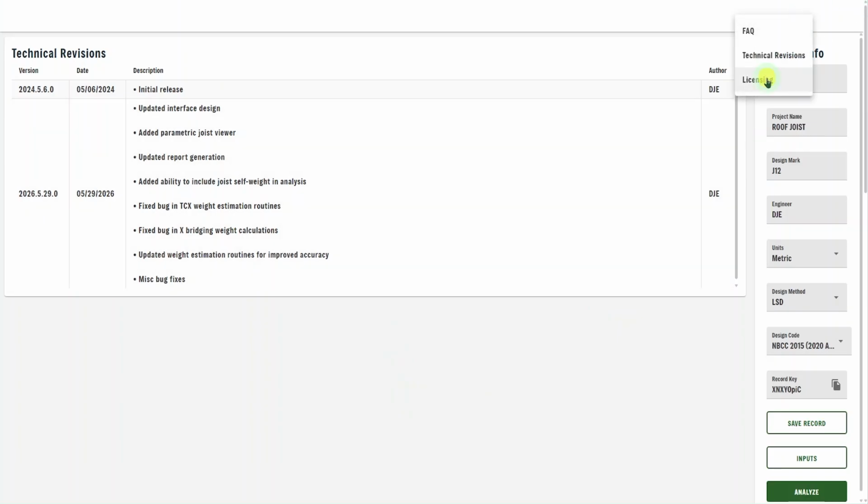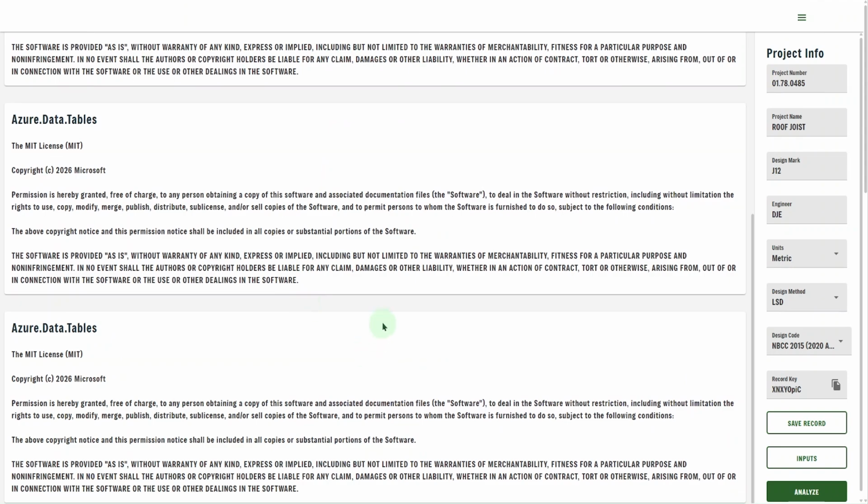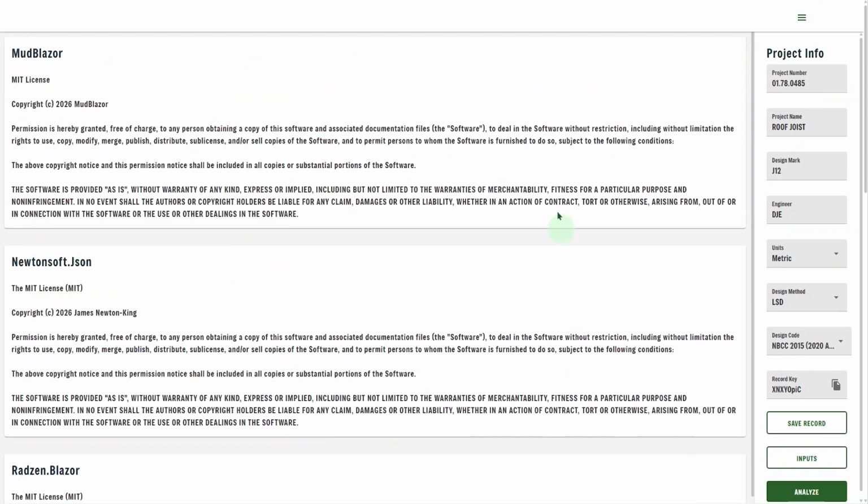And then lastly, we just have this licensing page, which is just for legal reasons, that shows the licensing for the different components that were used in the design of this tool.